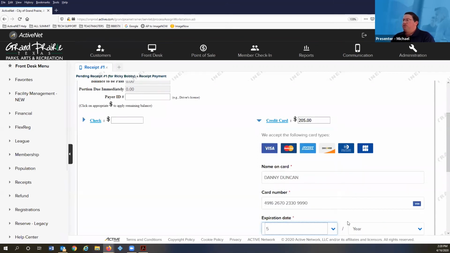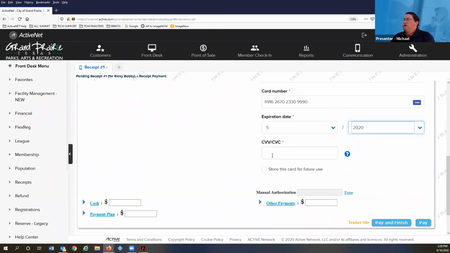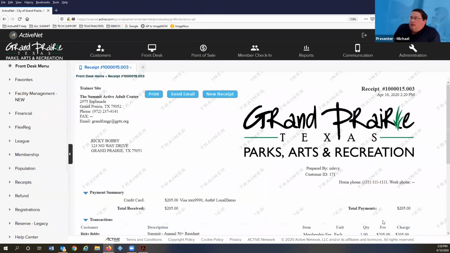So we're putting his information in here. There we go. Then the 3-digit code. And then we will pay and finish. So now we've done a full credit card transaction, as you can see.